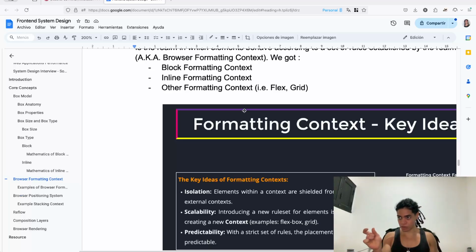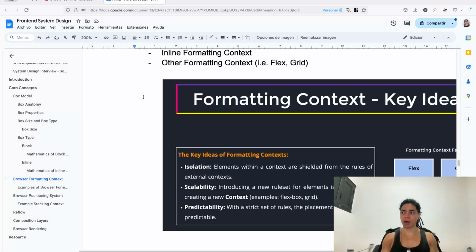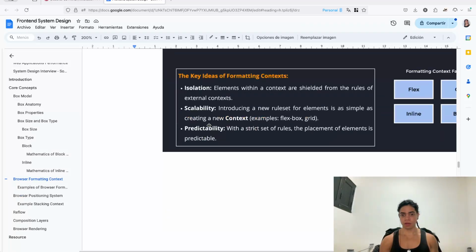It's like isolation. Creating a context allows you to make it much more scalable, and by putting in a context, a set of rules, you make it predictable. So now the browsers can identify what rules apply to this. So now the browser can look at that and ask, hey, what are the rules that are applied to this?